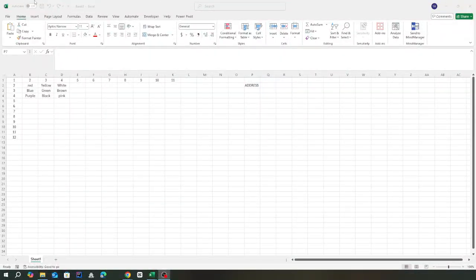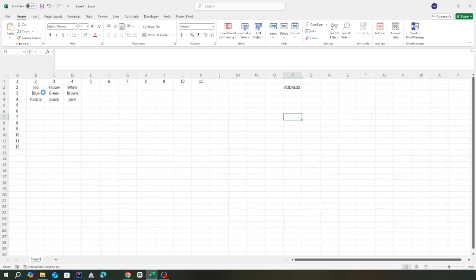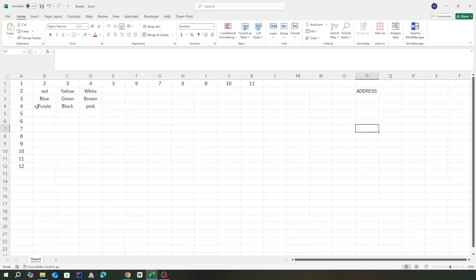So in this video we are going to talk about the address function inside of Microsoft Excel. For the purpose of this little tutorial I have created a small table, as you can see right here, with various numbers as well as some colors. So first of all, what exactly does the address function do?